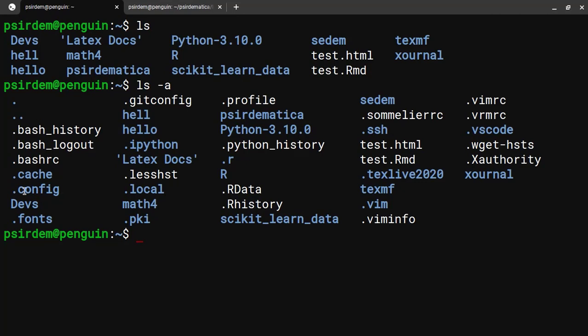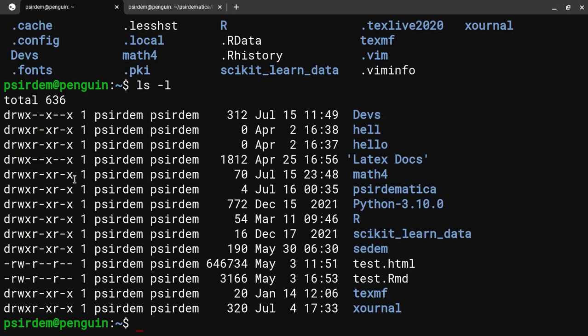So which means that all these dots are being shown using the -a option. And then you could also use ls -l for a long list, right? So it shows you the long list of the contents of the directory. We'll tackle more of this in the subsequent videos.